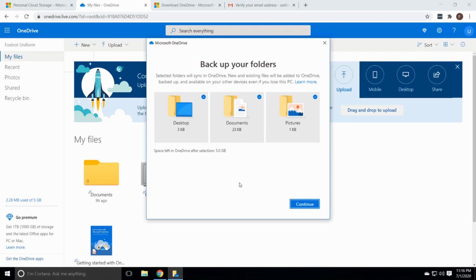But I think the point here is don't back up stuff that you're not going to need. You've only got 5 gig on the OneDrive, so use it for important stuff to get backed up, documents, insurance files, or whatever stuff like that. Put it in there. Click continue.